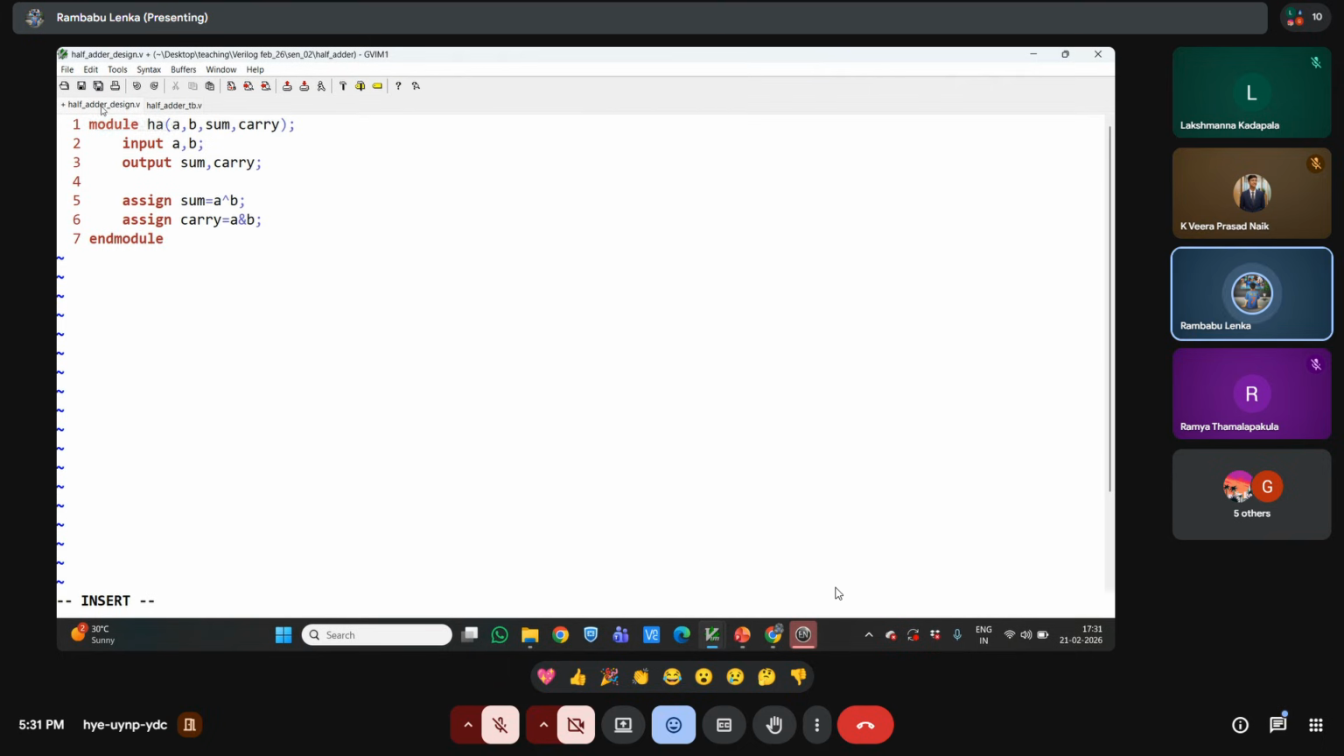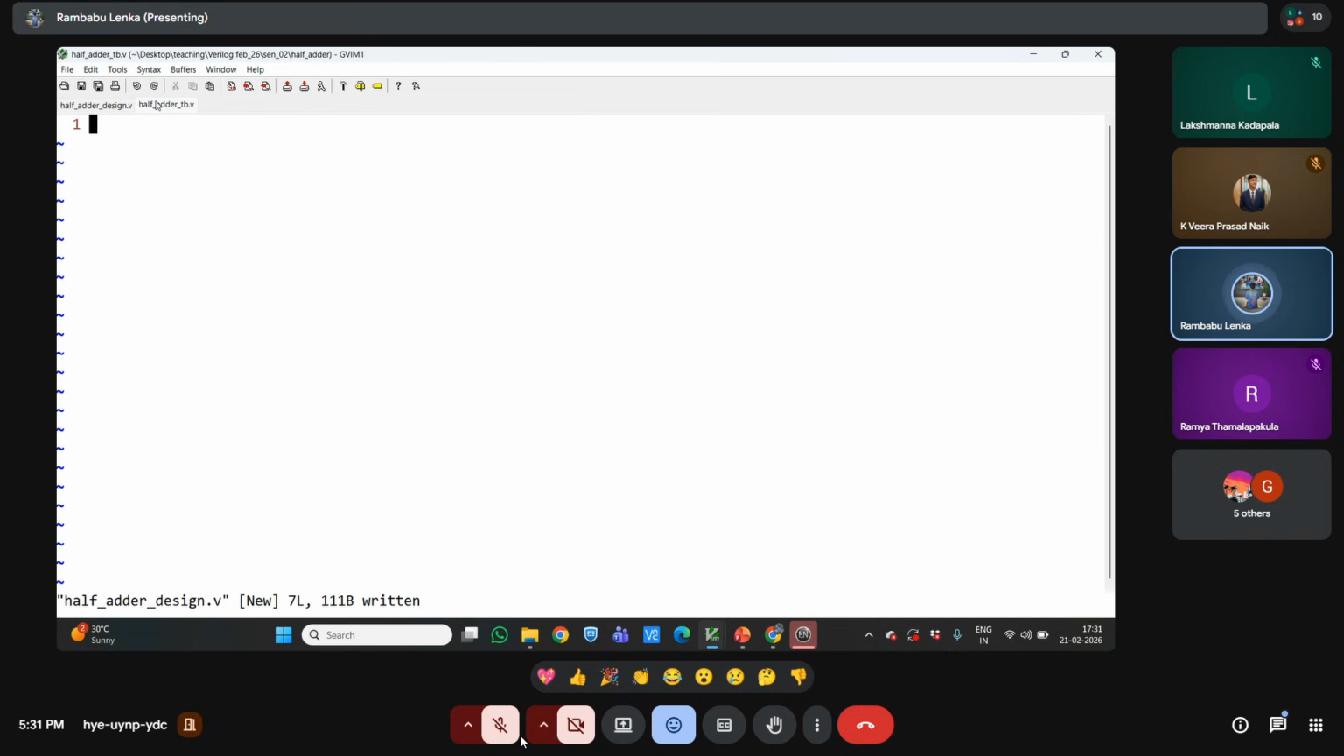Now, is this file saved or not? Can anyone tell? Is my design file saved or not? No, because there is a plus symbol. The file is not saved. So click escape, shift plus colon, double A. The file will be saved. Now coming to my test bench. I will write the first class theory section, after that I will develop. Okay.